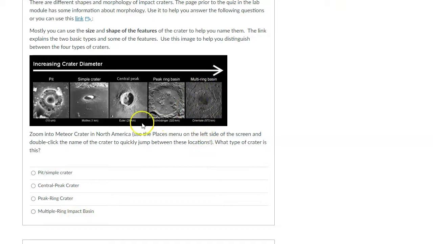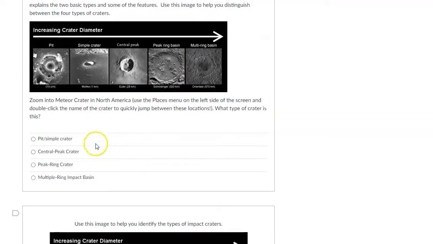So there's a size indicator here. To identify the type of crater, size is your friend here, so that can help. But certainly look for some of these features. If there's a peak in the middle, then it's a central peak. No peak and it's tiny, it's that. Ginormous, and it's the multi-ring impact basin. And so that's kind of how it works, right?